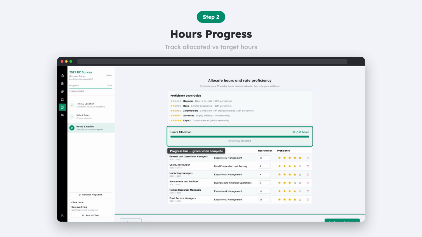A progress bar at the top tracks your total against the weekly hours you set in Step 1. It turns green when you've allocated everything and red if you go over.